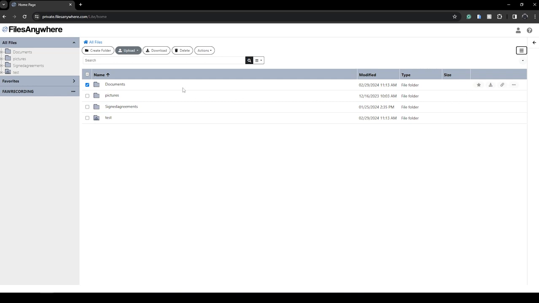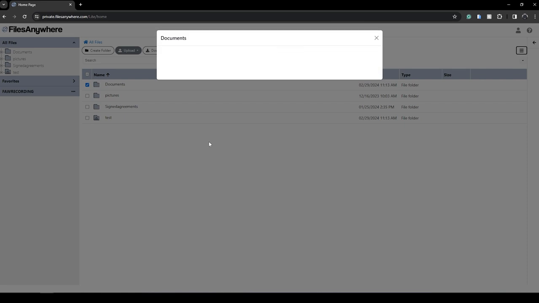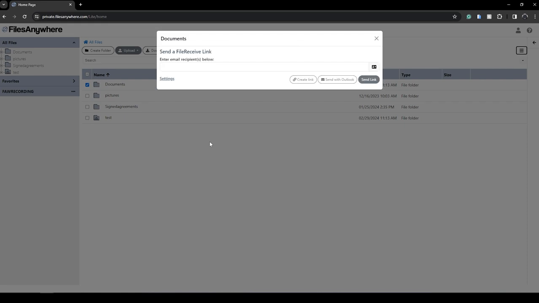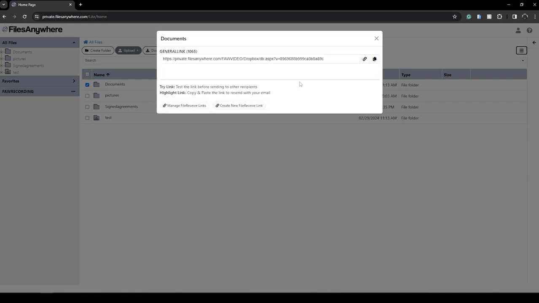Or last, we can just right click. This is my favorite method. Just right click, File Receive. Then you'll want to create a link. In this case, we'll go ahead and try our link out. That way we can send a file.